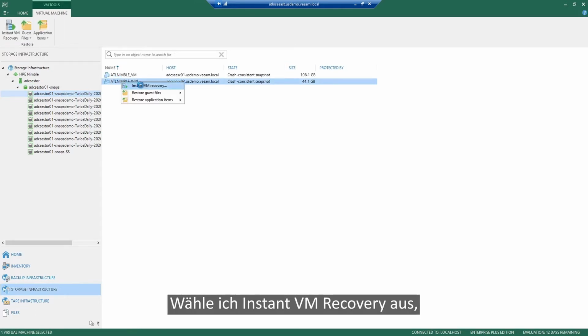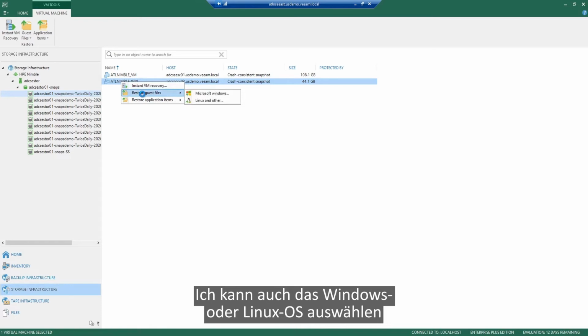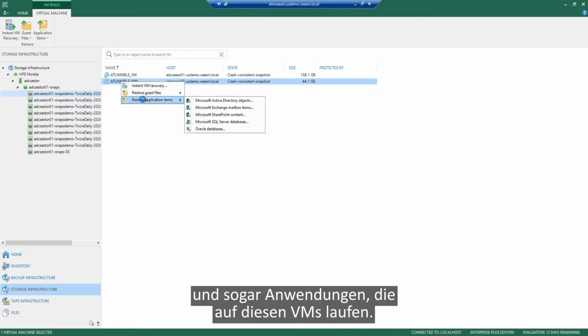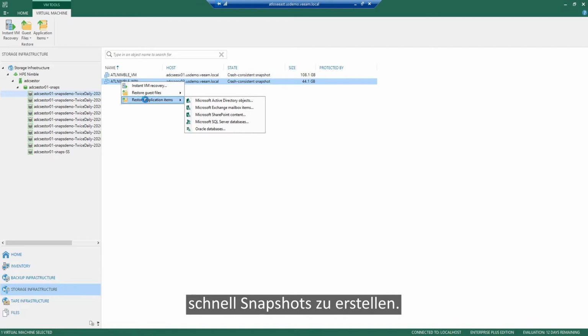So here if I choose instant VM recovery, that'll get that workload back up and running in a very short period of time, or I can even drill into the Windows, or if it's a Linux OS, and even applications that may be running on those virtual machines. So this is just one way of how we can quickly capture snapshots from these various storage arrays.